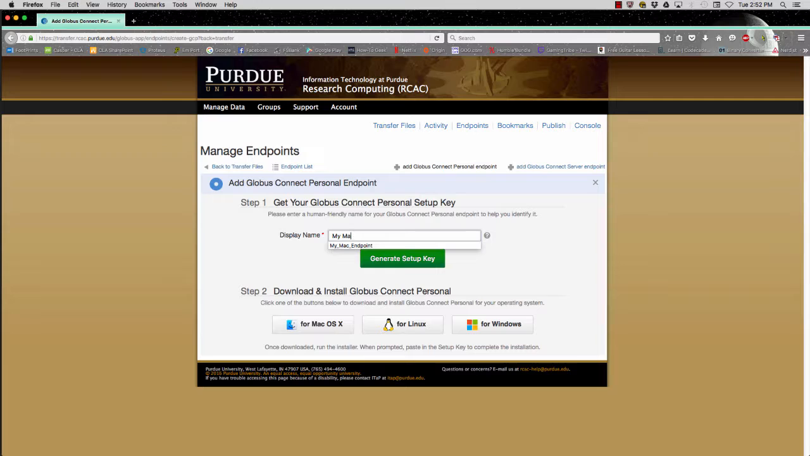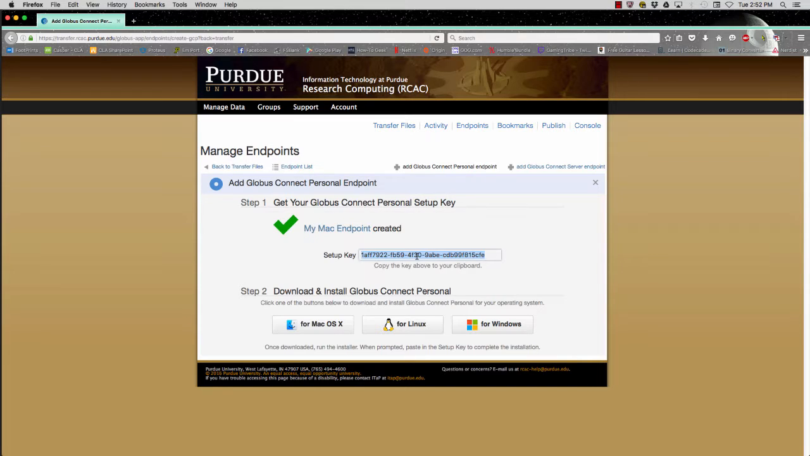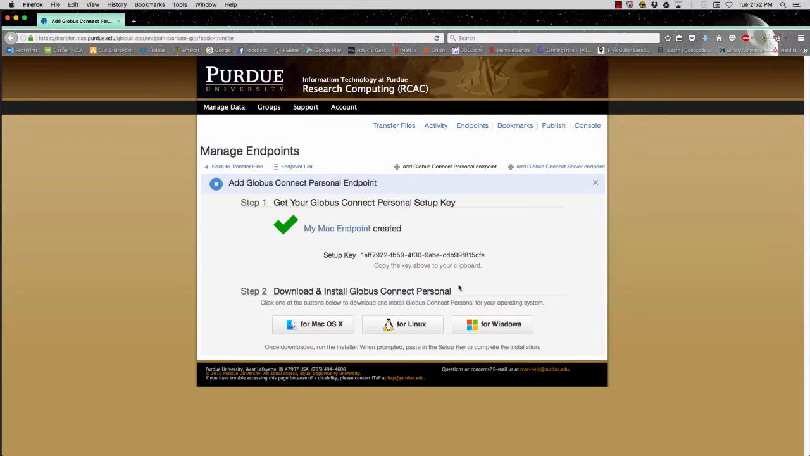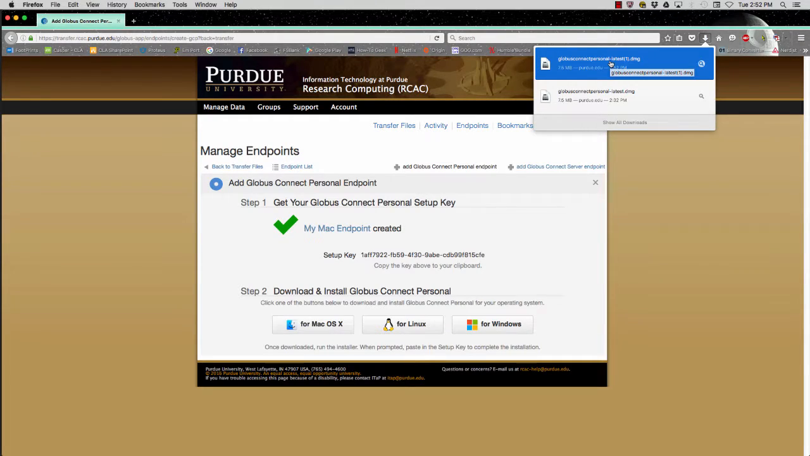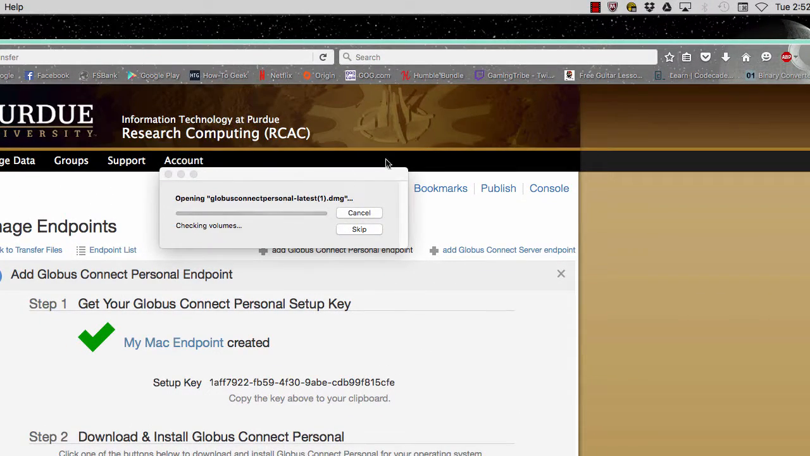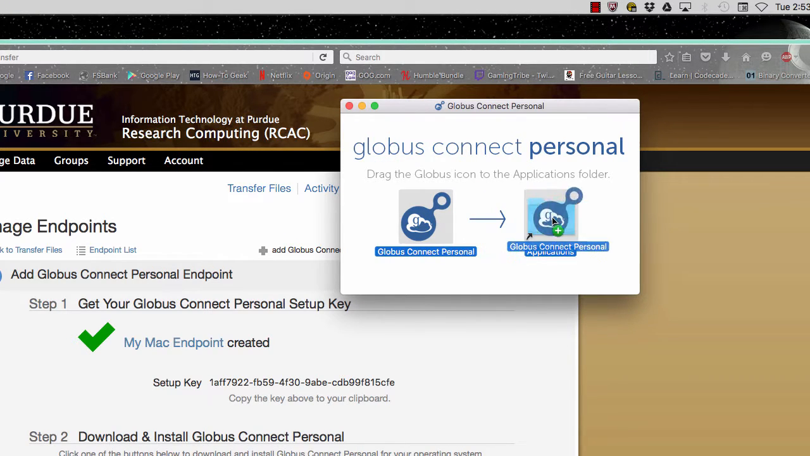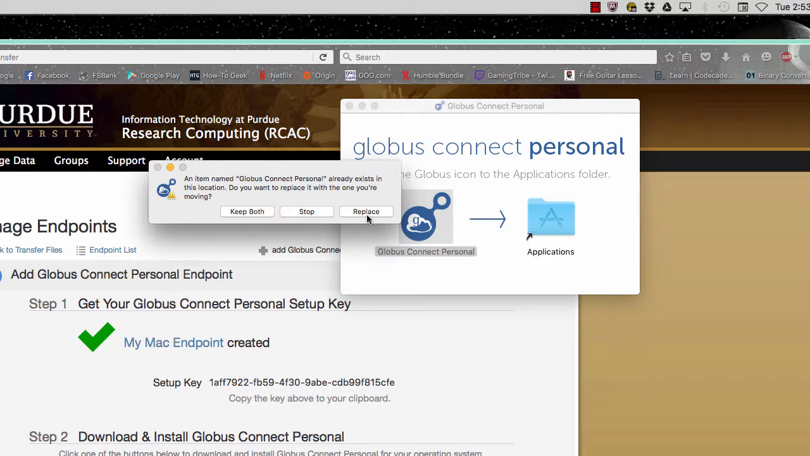So in this account, I'm just going to call it my Mac endpoint. Generate a setup key, which I'm going to copy, and then get one for Mac, and save the file. Now what I'm going to do is go find that downloaded file, and I'm actually going to go here and let it install in Applications.